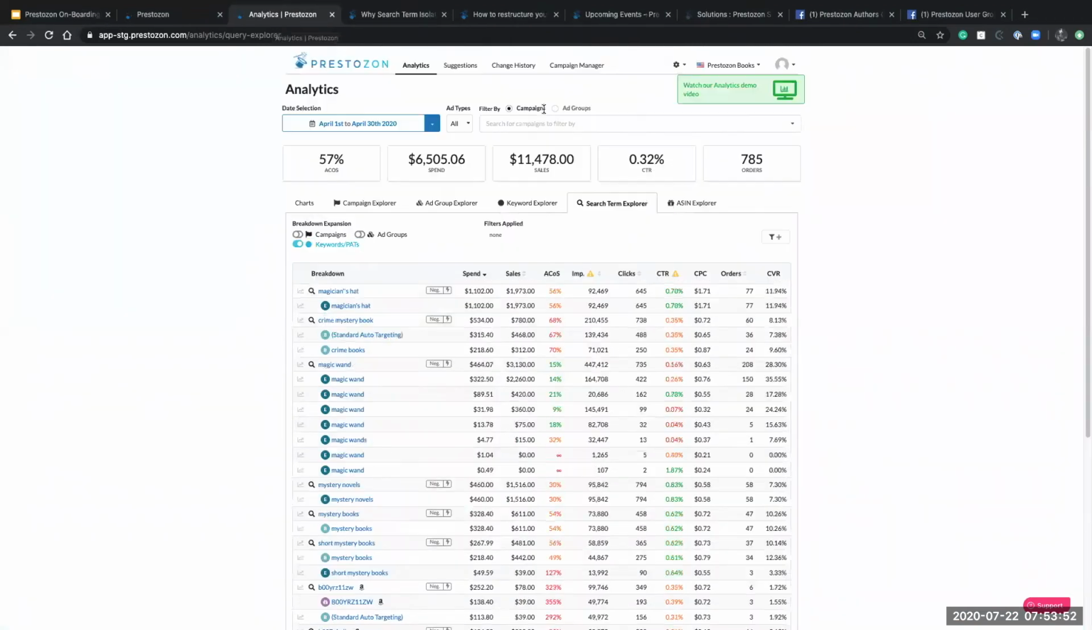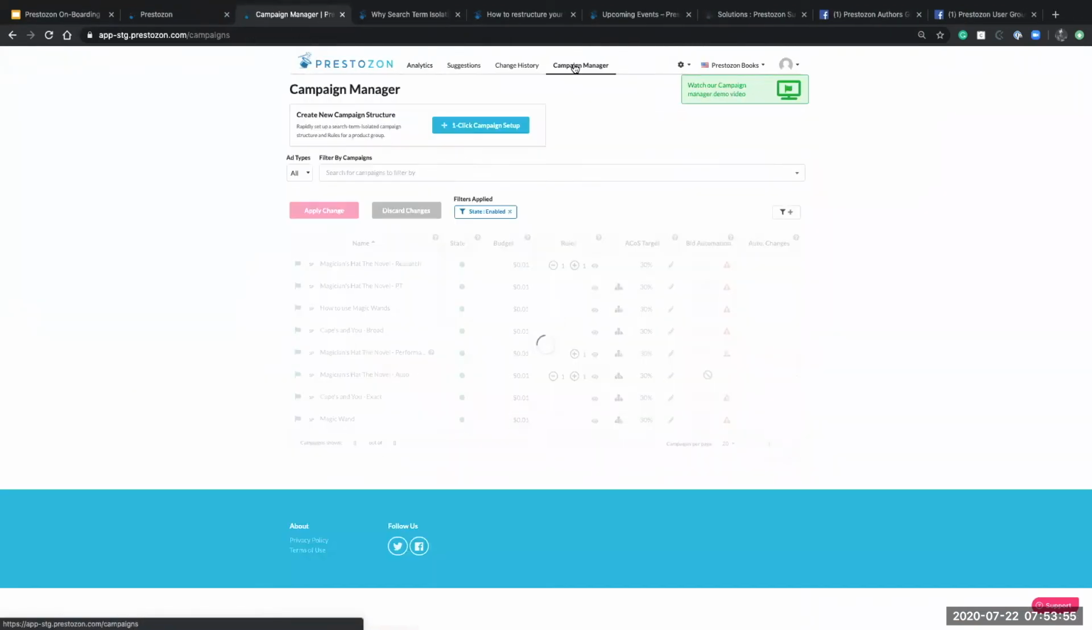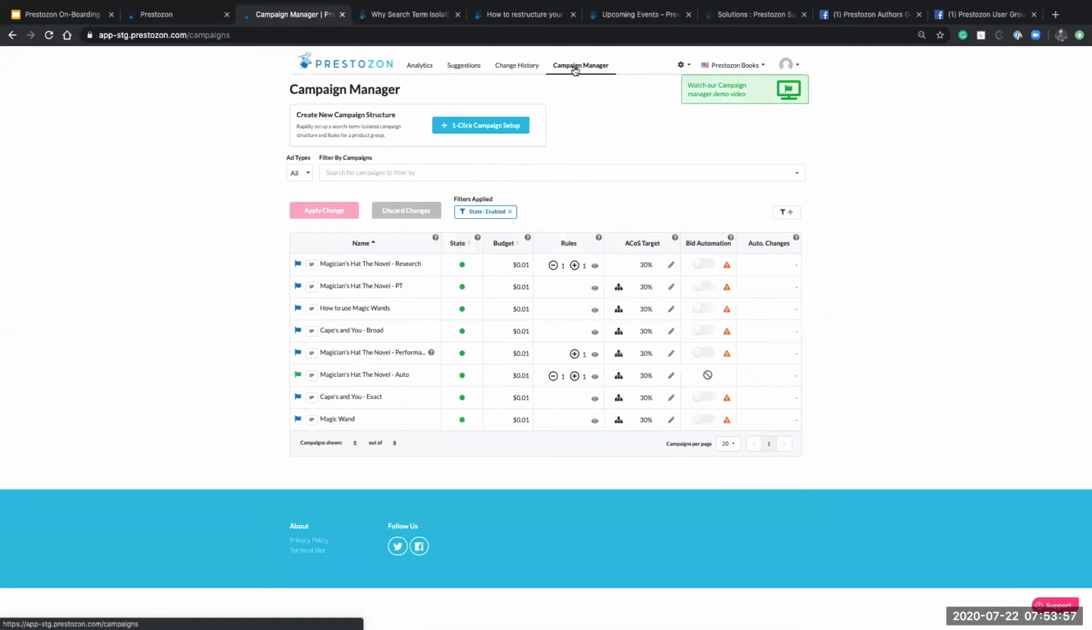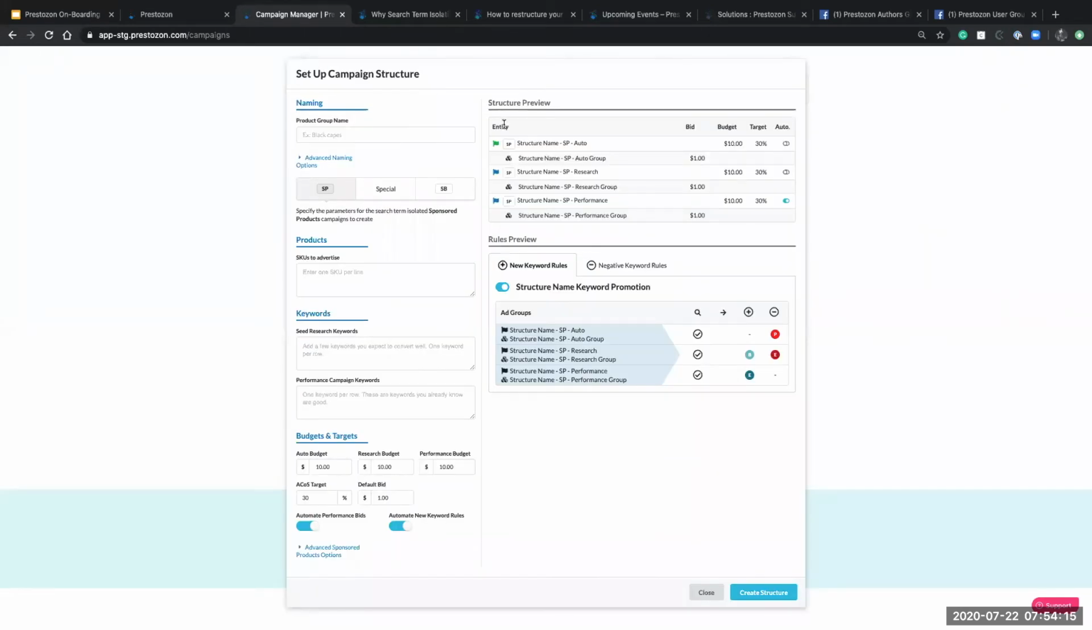Wonderful. Well, let's go over to the one-click campaign setup. We will show you some quick ways to get set up in Prestozon. More importantly, we will talk about how to get search terms isolated. We're going to talk through the campaign manager page in a bit, but the one-click campaign setup is here in the campaign manager up there at the top. You can click on that blue one-click campaign setup button, and this will take you to our one-click campaign setup structure. Here you can enter the name for the campaigns up there in the product group name, and you will see on the right that it starts giving you a structure preview.